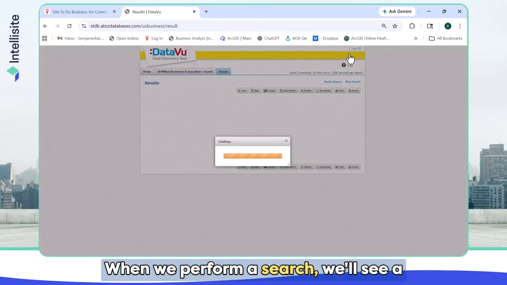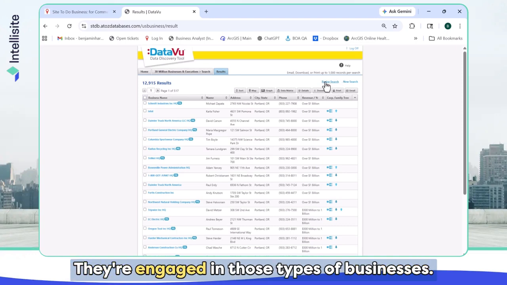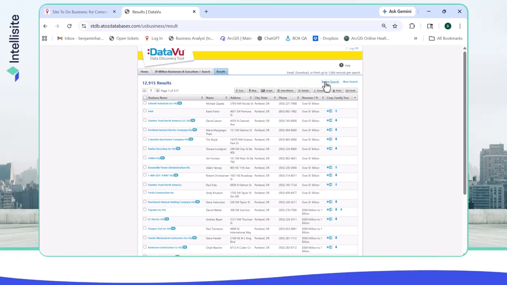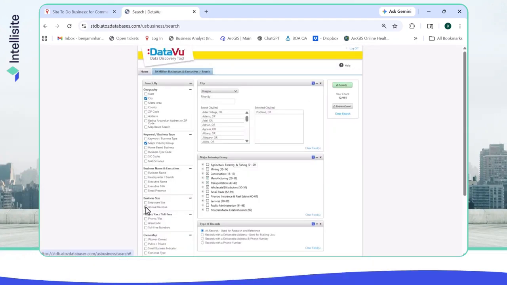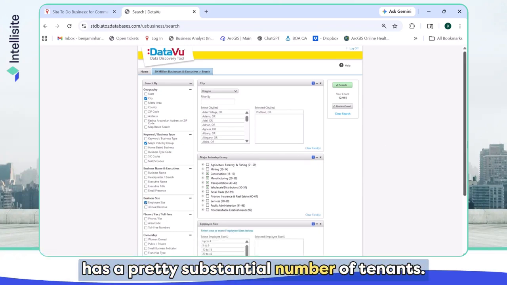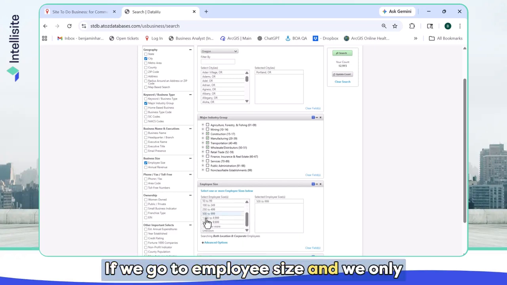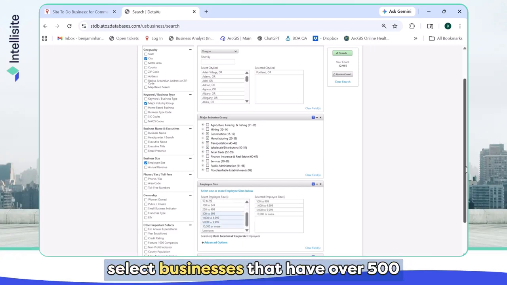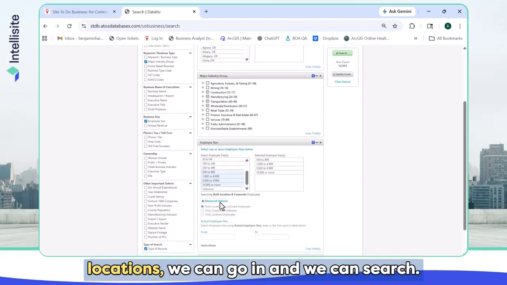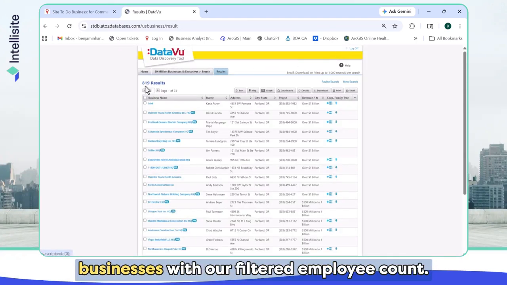When we perform a search, we'll see a list of the 12,915 businesses in Portland that are engaged in those types of businesses. If we wanted to revise our search and we knew that we would only be interested in working with a tenant that has a pretty substantial number of locations, if we go to employee size and we only select businesses that have over 500 employees, we can go in and we can search.